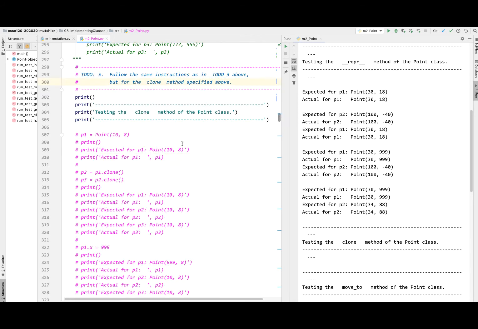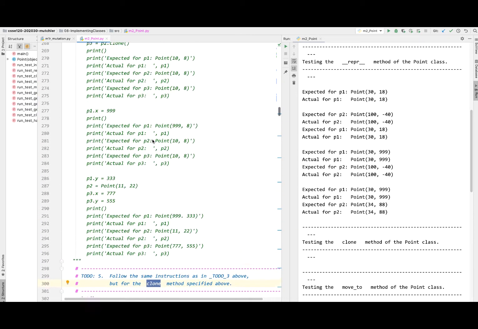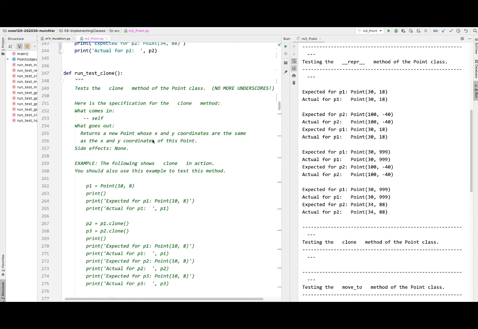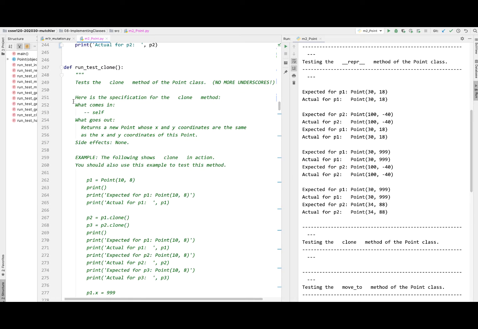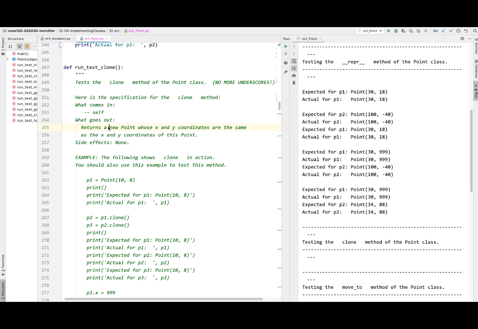Now I want to emphasize we're now turning to clone. We're finished with the underscore methods. There will be no more underscores from here out. What clone does is it returns a new point whose x and y coordinates are the same as the x and y coordinates of this point, a clone, a copy. Now you already know how to make a new point. What do you type to make a point object? Think about what you type to make a dog object, and you'll be thinking about that.